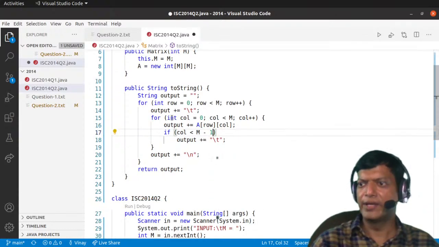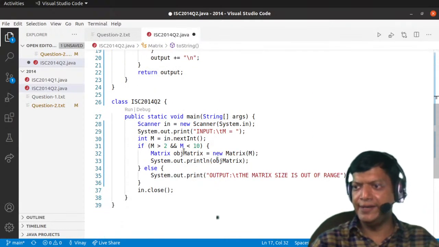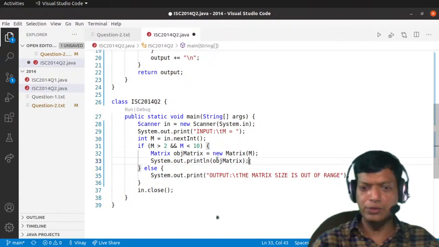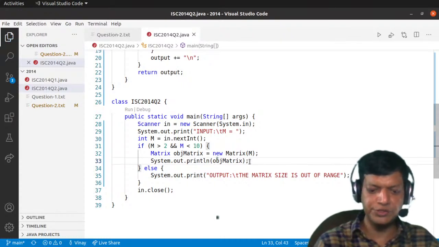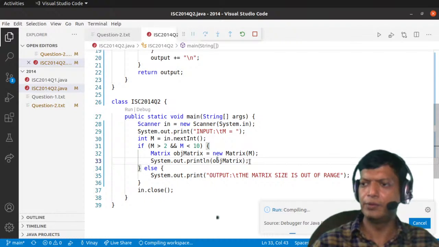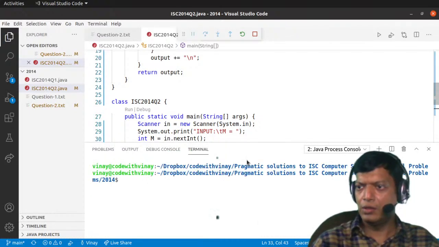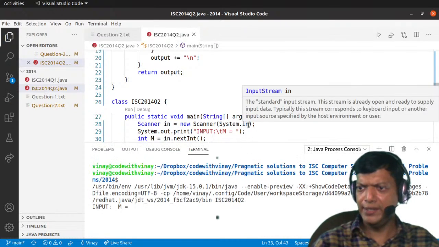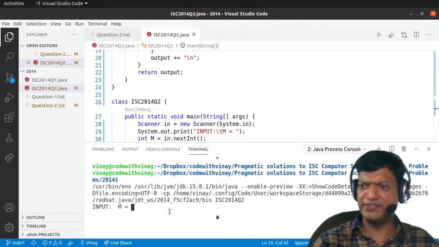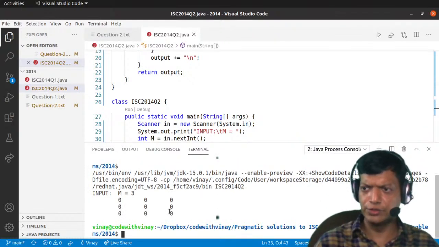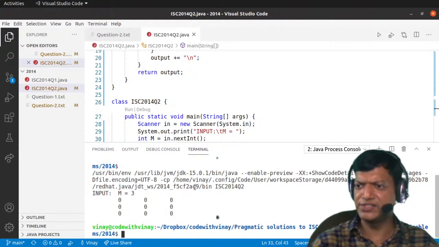Yes, sir. Okay. So now we are able to enter the matrix and we are able to display the matrix. Let's run it quickly to check it out. We haven't taken input, but anyway, let's see whether this is going on properly with zeros only. So 0 0 0, yes, the formatting is correct.